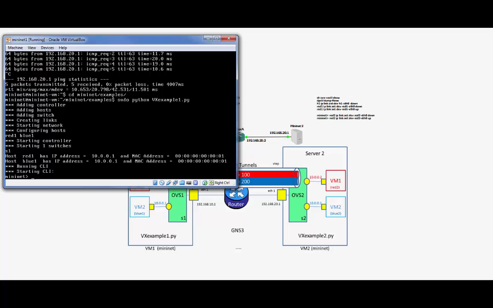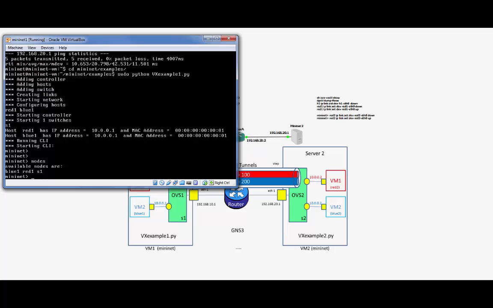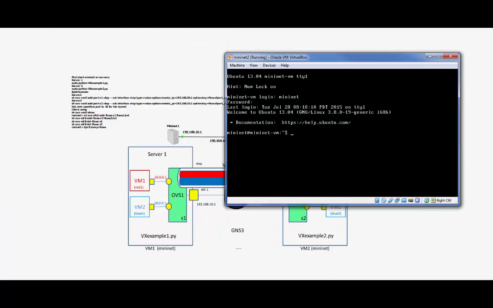That starts up. We can see the IP addresses of the red one and blue one, together with their MAC addresses being the same. Remember, the separation will be the tunnel. So a quick couple of commands, nodes and dump. And we can see pretty much the same sort of stuff within the Mininet environment. So I'll go across to the other machine.